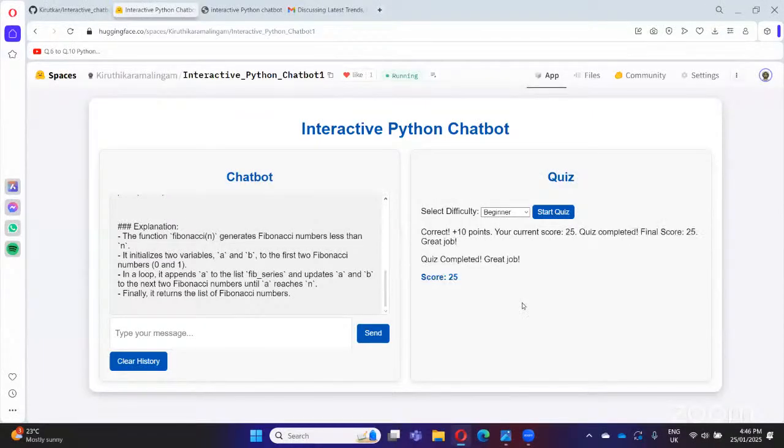So the quiz is completed here, and for the beginner level, our score was 25. Now, if I move to the next level, my score will be set to 0 again, and it will show intermediate questions. If I start the quiz, the scoreboard will again reset to 0, and the user can enjoy the quiz from here on, and they can also learn it.